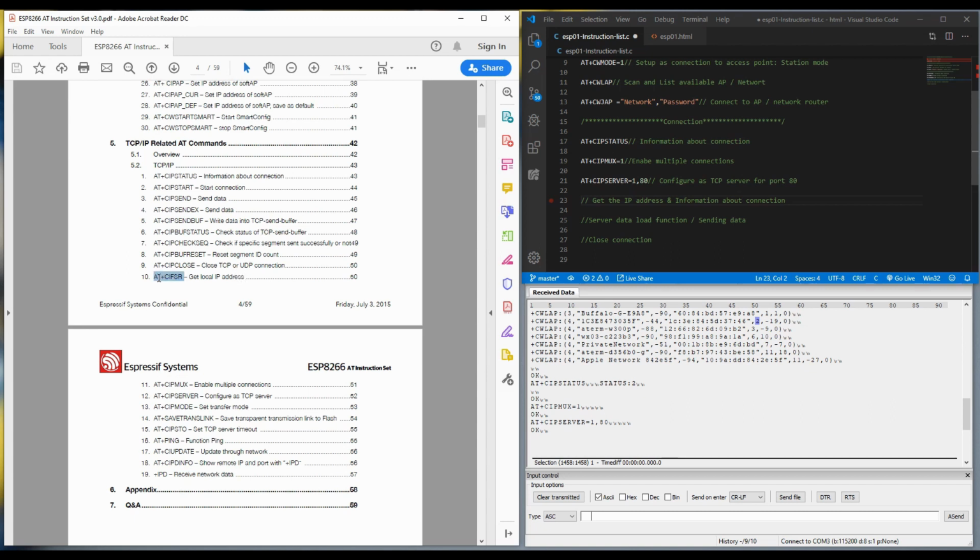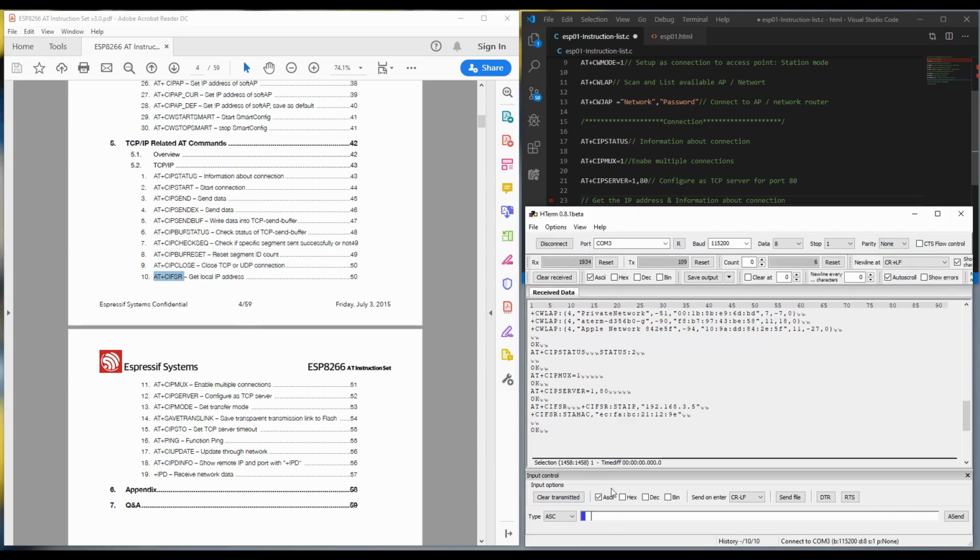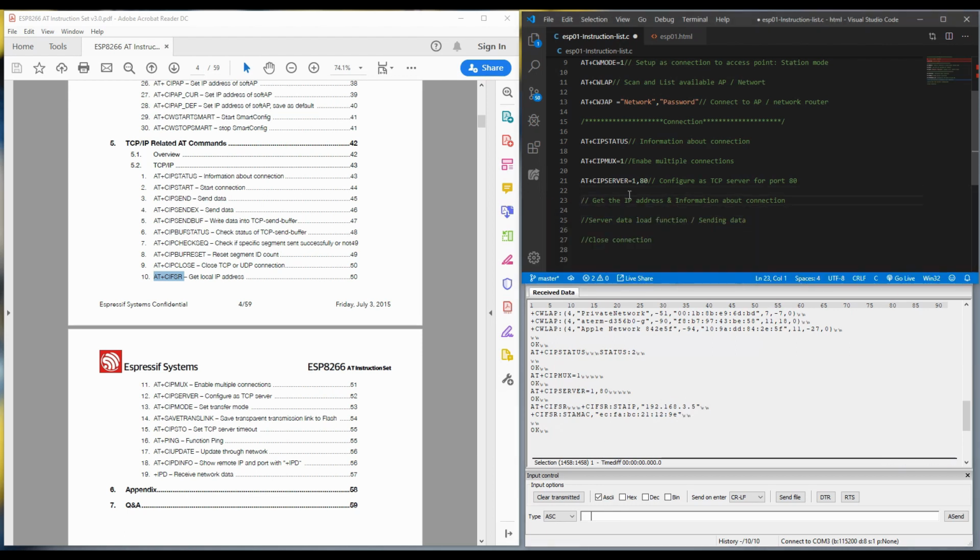Okay, let's check get local IP address. Fantastic. This is our address now. That's really good, because with this address we can connect through the browser and communicate with the ESP01. So let's quickly take a look at sending data and closing the connection, so when we start to make the communication, it will be easy to handle.